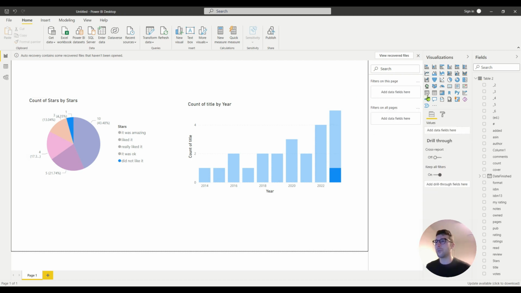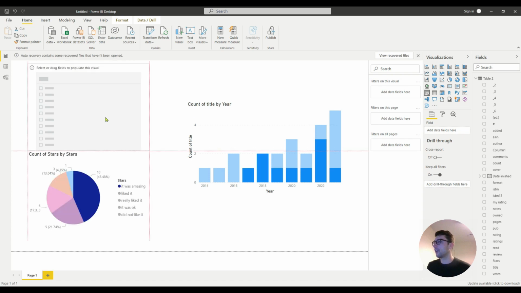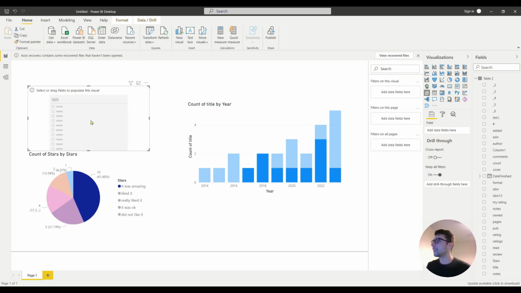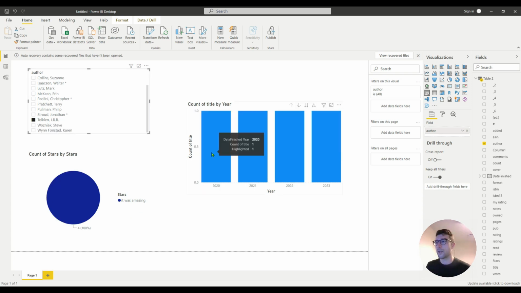And a good example to use that author column that we cleaned up maybe is to add a slicer. So this is just going to be a filter that filters the books that get shown on the page. So if I drag author into field here, it's going to show all my different authors, so I can see when did I read something by Tolkien. I read one a year for 4 years, and I thought they were all amazing.